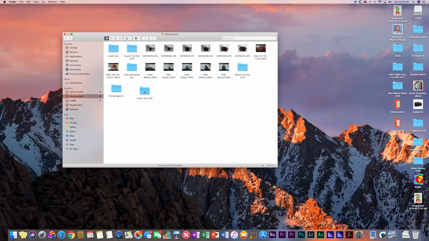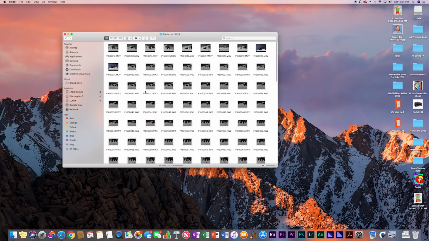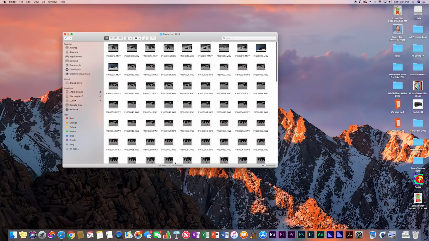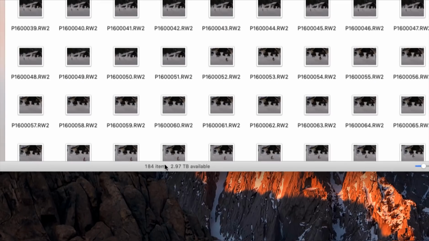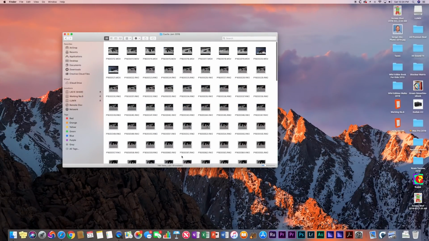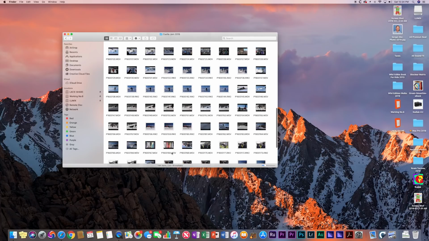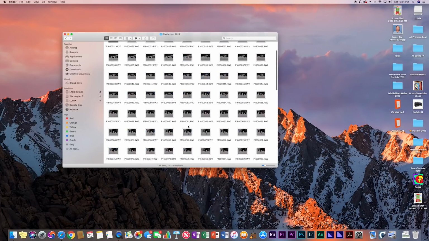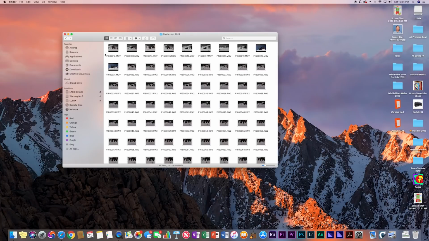I always double and triple check everything, so we're gonna go into Castle Jam 2019, the folder we just created an hour ago, and we're gonna make sure that, look, 184 items were transferred. Uh-oh, something's not right. Oh, never mind, that's just the folder size that was available. Yep, so 184 items were transferred over. That is correct.